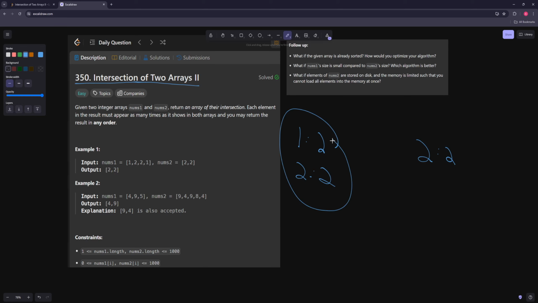So we'd say, okay, 1 appears twice here. Does it appear here? No. So we can skip. 2 appears twice here. It appears here twice as well. So we can write down 2 twice. And we can do the same thing for the second example. 4 appears once, 5 appears once, 9 appears once. And then here, 4 appears twice, 9 appears twice, 8 appears once.